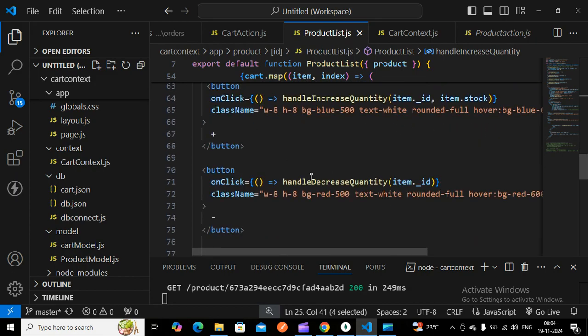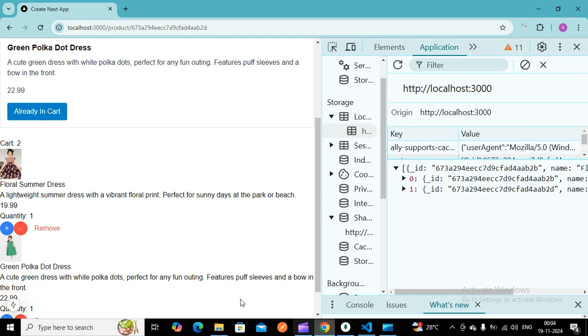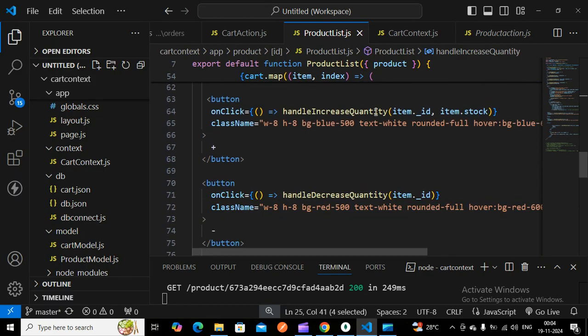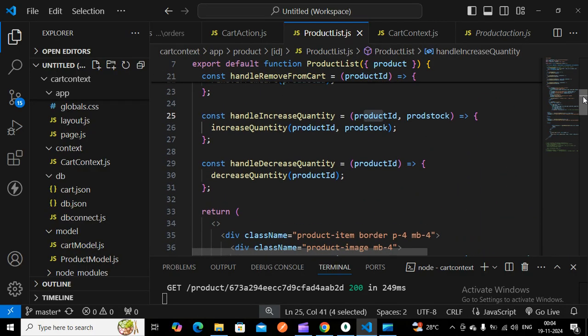I have two buttons in this particular cart item which I have displayed right here. In this I have to call the function. So here I have a handle increase quantity. In this I will be getting the cart item ID, and also I will be getting the stock. So here it will call this function, this item underscore id, I take it as a product id. This is a product stock, which I have given here.